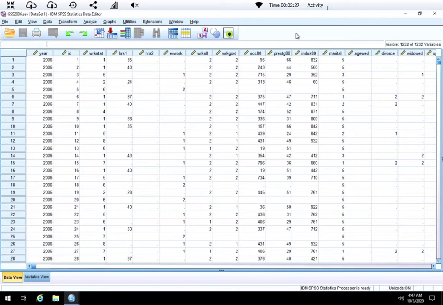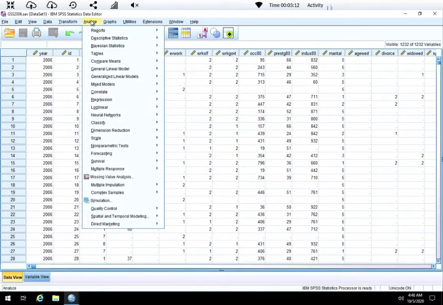This video is going to demonstrate how to calculate the mean, the median, the mode, measures of central tendency, and the range and standard deviation, measures of variability, in SPSS. We're using the GSS 2006, and we're going to start by looking at two variables. The first one is age, and the second one is SIBS. The first thing you want to do is go to the Analyze menu, go to Descriptive Statistics, and then go to Frequencies.